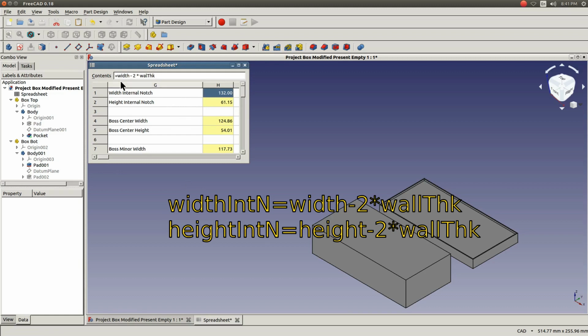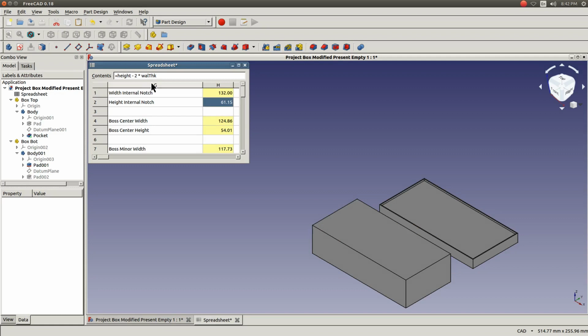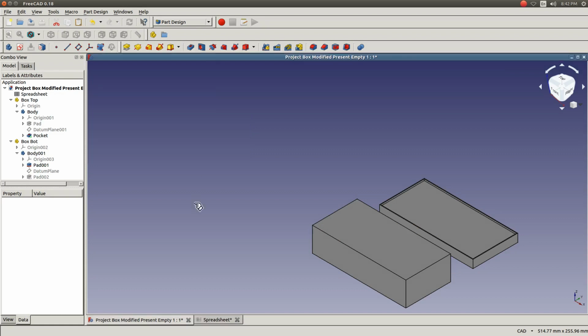For the width internal notch, it's width internal notch equals width minus 2 times wall thickness. The factor of 2 allows for the reality of 1 wall thickness on both the left and right sides of the box. For height internal notch, it's height internal notch equals height minus 2 times wall thickness. We'll now switch to our drawing tool and begin creating the datum planes and sketches.